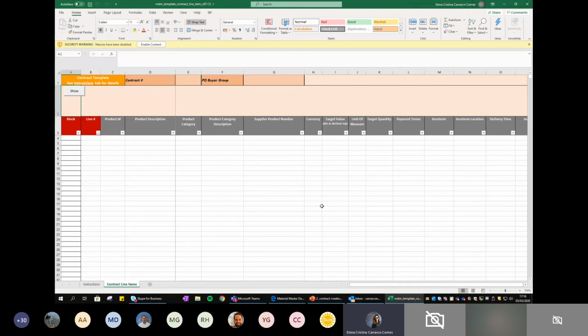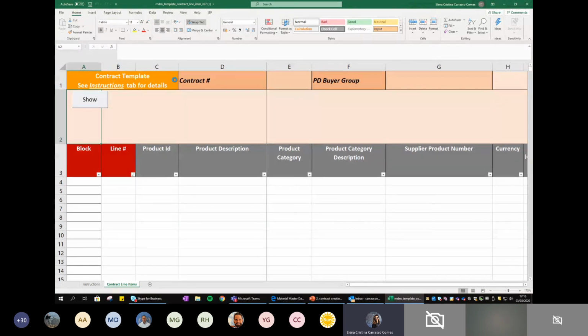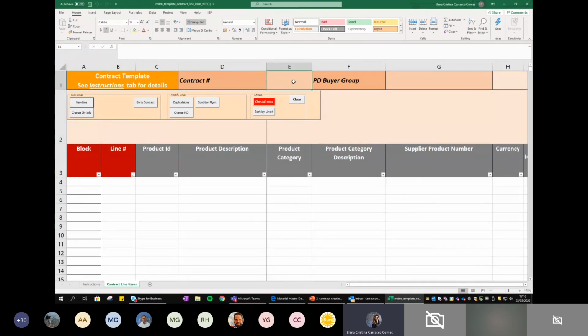Right, we downloaded the template. This is the template, and if you see this button, this message, remember to click it to enable the content. This is an Excel warning message. And then the first thing you need to do is to insert your contract number that you just extracted, so you will be able to save your template.